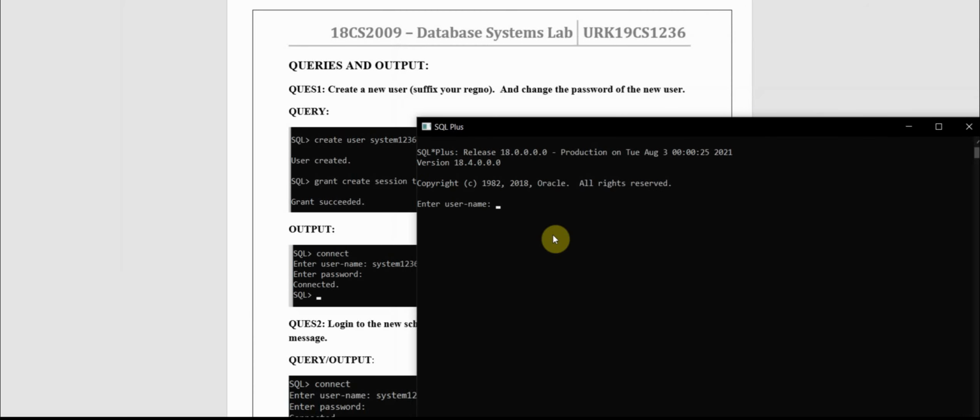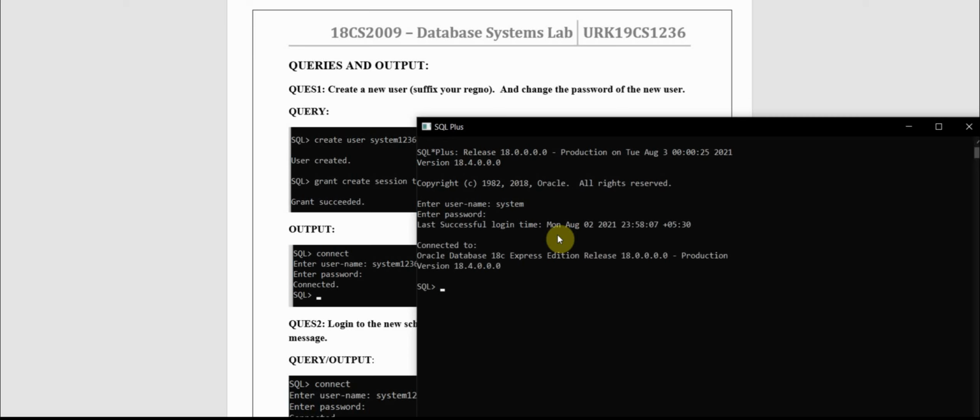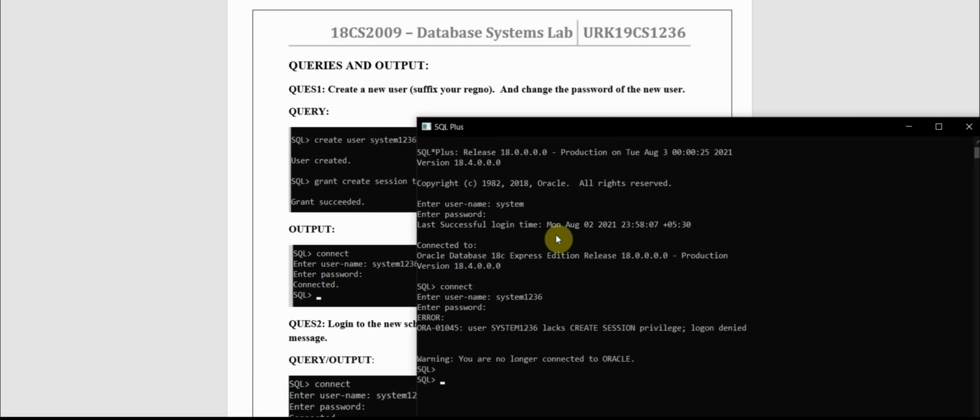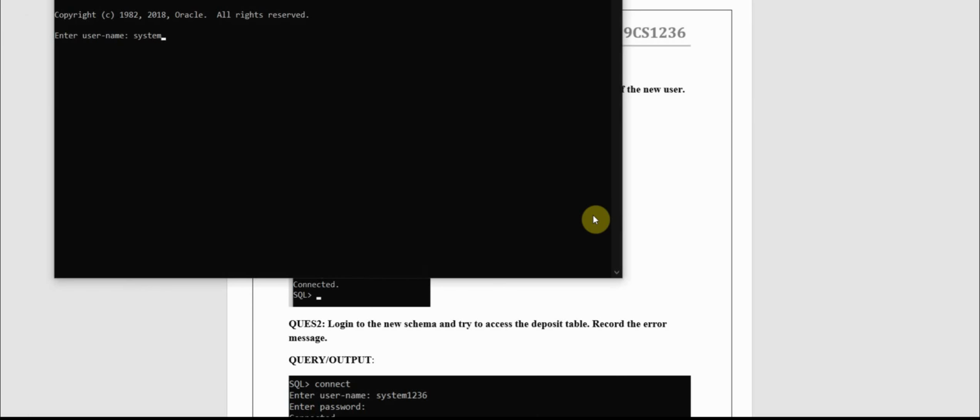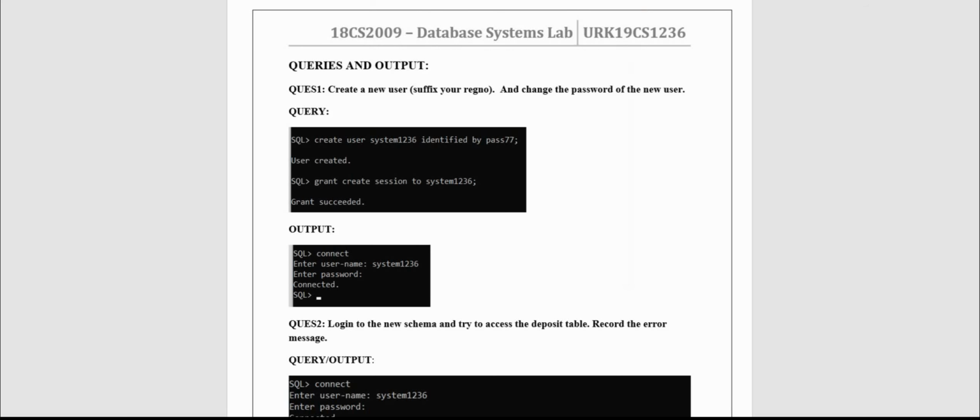So let me connect now to the user. Connect system1236, password is pass77. System is no longer denied. Okay, otherwise let us directly log in here. 1236. Okay, just a second, I'll solve the error for you.